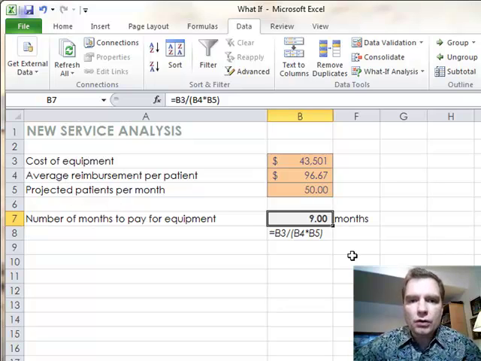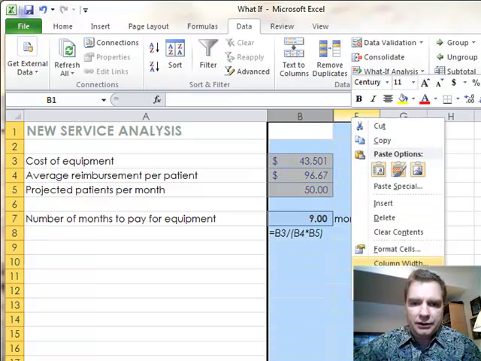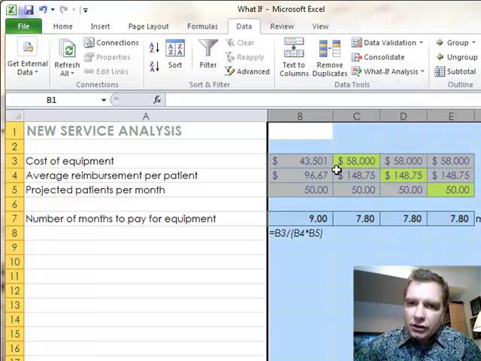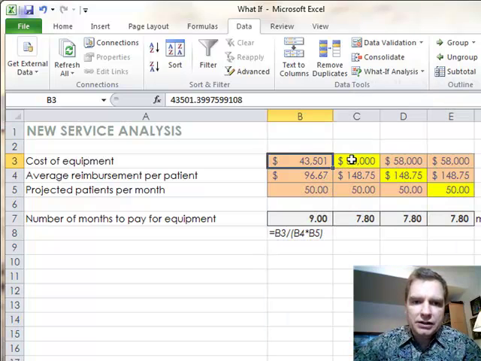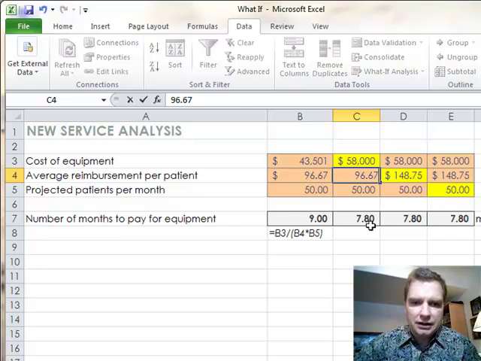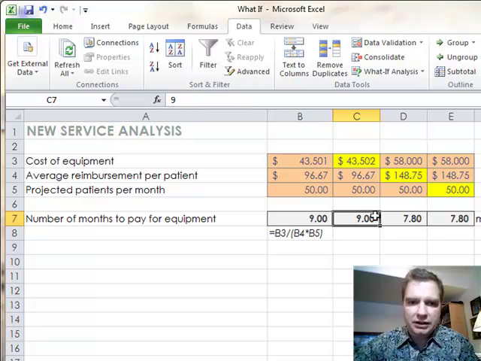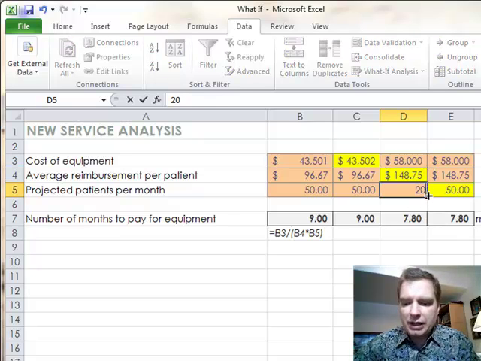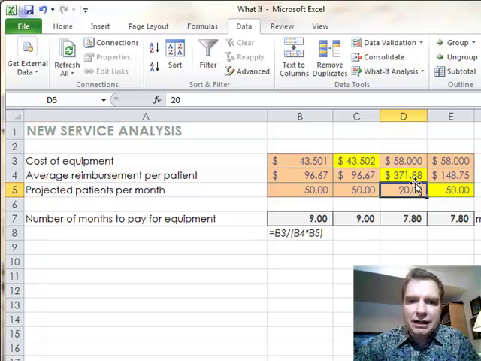The advantage of goal seek is this. Let me see if I can explain it this way. I hid a bunch of columns in here to say, I could do this with algebra. I could replicate this over here and say, this is just algebra to say, okay, 58,000 is the maximum amount, and if I change this to 96.67 and I change this to 9 months, I got a little bit of rounding going on there, but see, I can make this formula do this. But then if I want to tweak and see what's the maximum average reimbursement, if I only see, let's say, 20 patients a month, I need to make $371.88 per patient to pay back in 7.8 months and $58,000.